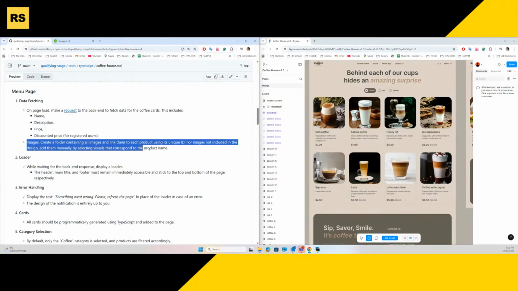And an important thing, in case there are no images in the design, you should find appropriate images on the internet, and create a folder in your application with all images. You may link them by the ID. So all images should be in your application. The backend will not provide images.